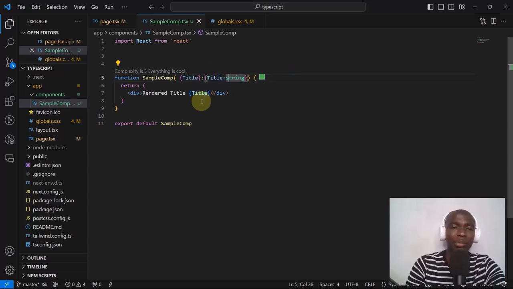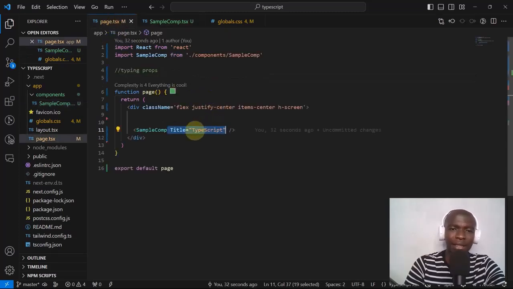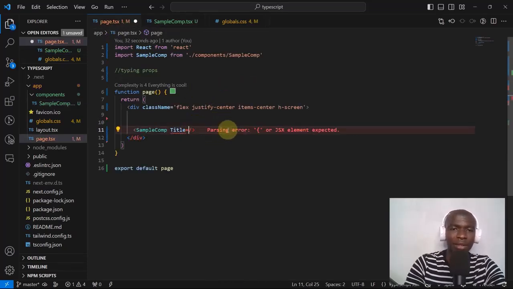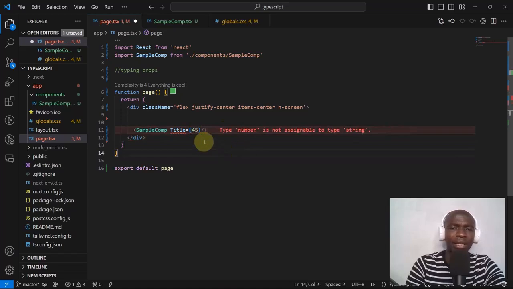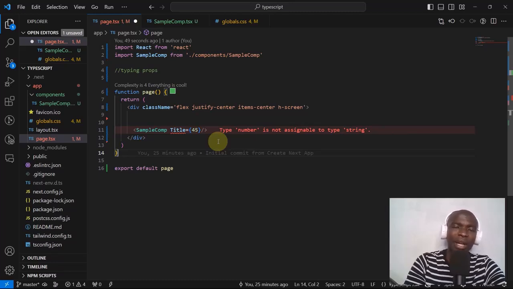Let's just create a problem before we end the video. Let's say here inside the title we are rendering a number instead of a string. Let's do it like this, and then let's render 45. As you can see, TypeScript is telling us that type number is not assignable to a type string. Why is this important? If this was JavaScript, this was going to be okay. This was going to give a problem when we are actually running the code.